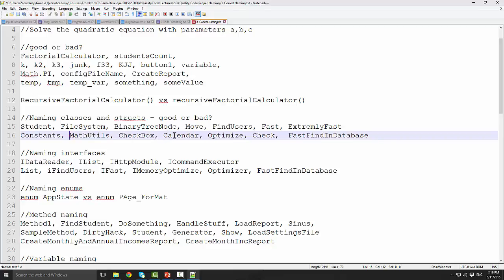Good. Calendar. Good. Optimize. Bad because it's a name of a method. It's like an action that you want to make on something. So this is all right. Check. This is tricky.